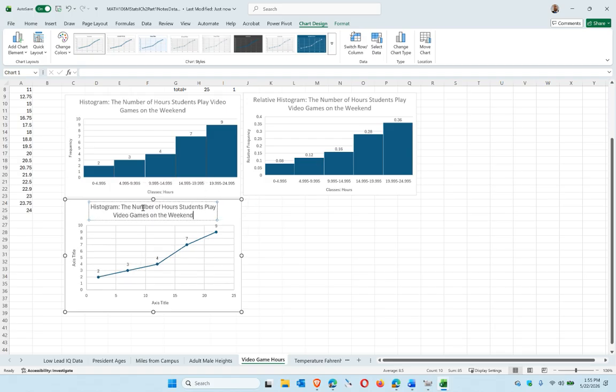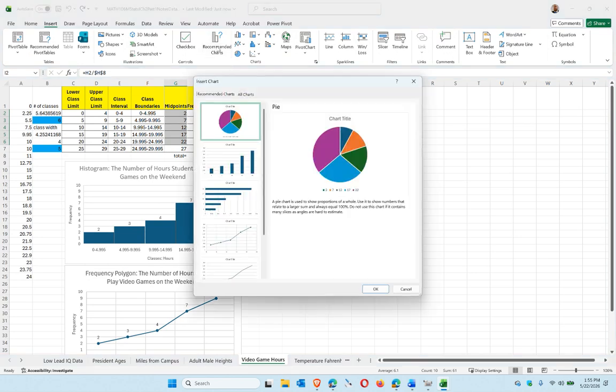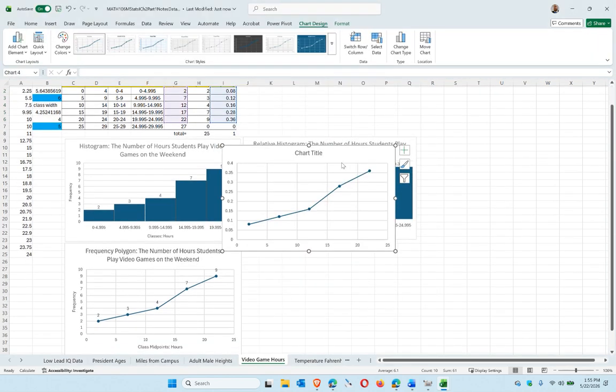Right, so this is a paste. Frequency polygon. Right, and down here are classes. Class midpoints, sorry. And this is in hours. And over here is frequency. Okay, and I'll click on the midpoints, and then I'll hold the control and do the relative. So insert, recommended, and put the other line graph in there.